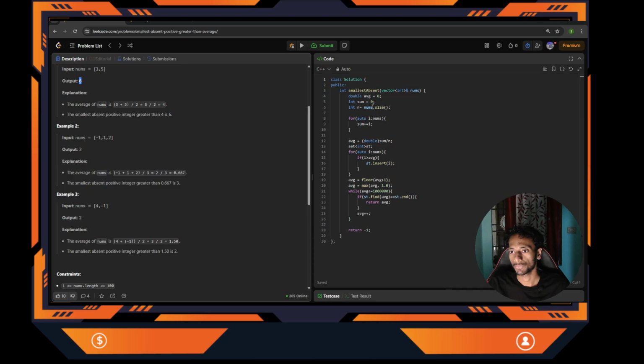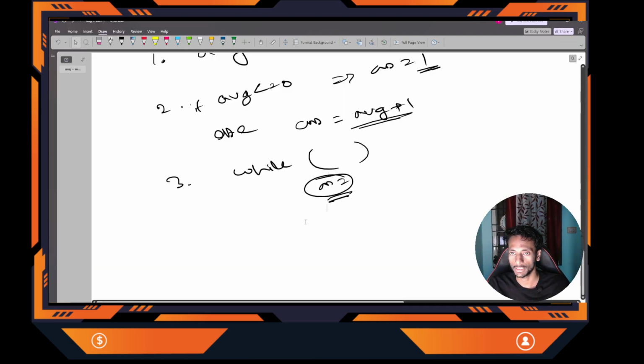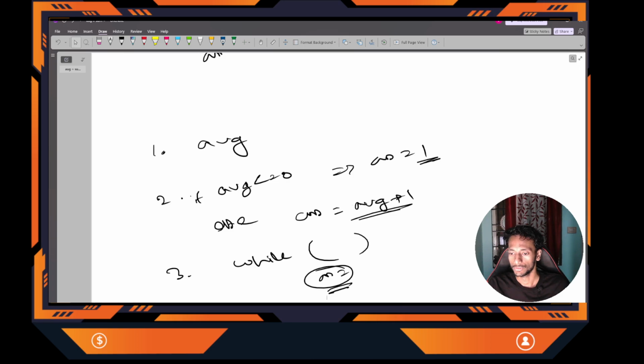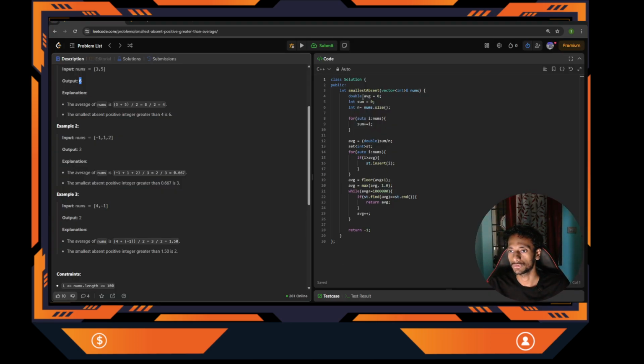So now what is the code to find out the average? First of all, we have to calculate the average, right? So I have to iterate the input array. For the average, I need two things: one is the sum of all the elements, and the other is n. N is the number of elements present in the input array. So I initialize sum with 0, and n is the input array size.